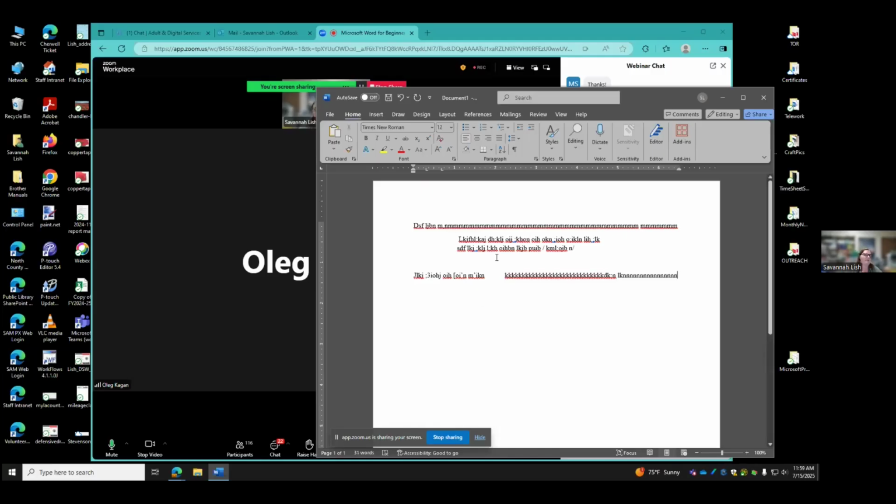So that way, when you're writing a paper or you're trying to cite something that's a large line of text, that's how you do it. So you type, hit enter, move the margins to where you want them to be, type, hit enter, and then move the margins back to where they were originally.